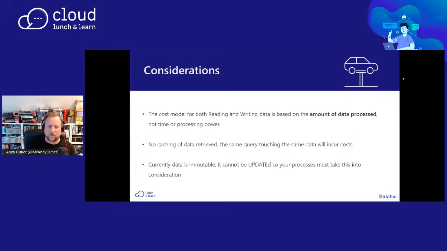And currently the data is immutable. So you can write data into your data lake, but you're not able to update that data. You can with Delta, but it's outside the scope of this session.